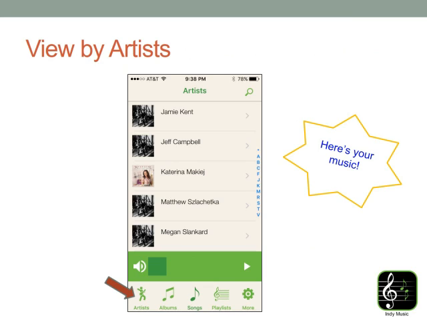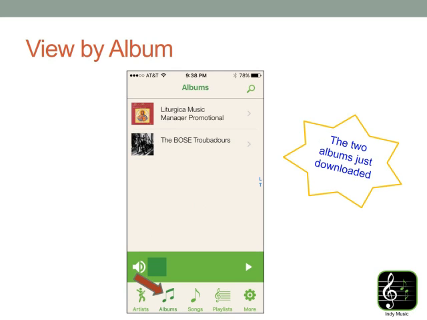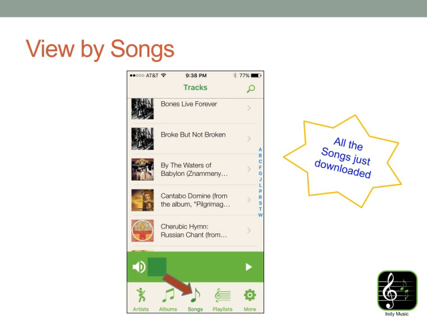You'll now see music files displayed by the first category, Artist. Tap on the Album category icon to see music listed by album. You can see the two albums we just downloaded in the upper portion of the screen. Tap on the Songs category icon to see music listed by track title. These three categories are how you access your music library outside of iTunes on the Indy Music Player.